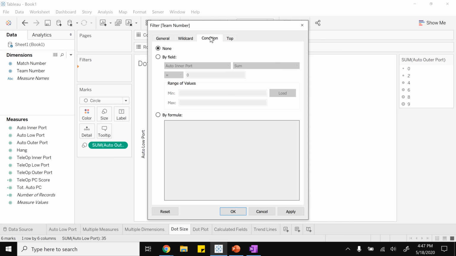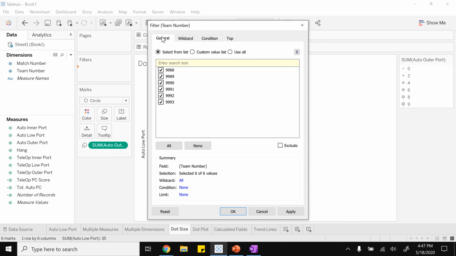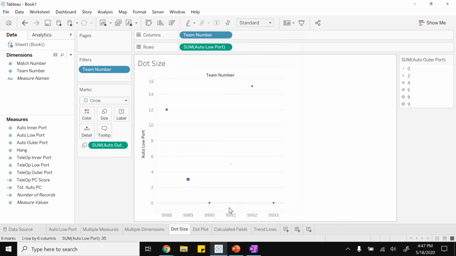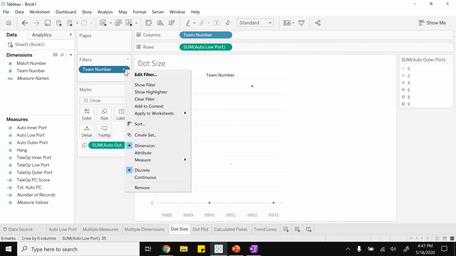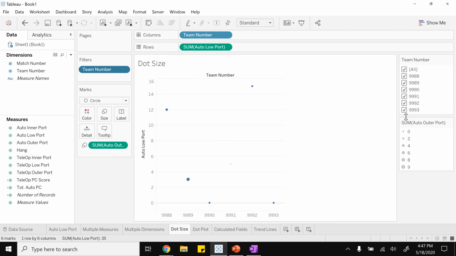Now there are several different types of filters. The first type we're going to go through is a Select from List, where you can check which teams you want included. You hit OK, and you want to say show filter, and the filter will show over here. Now everything that is checked is included. So say I don't want to include team 9988 on this graph, I can uncheck it, and there it goes. And then this All button just brings everything back.